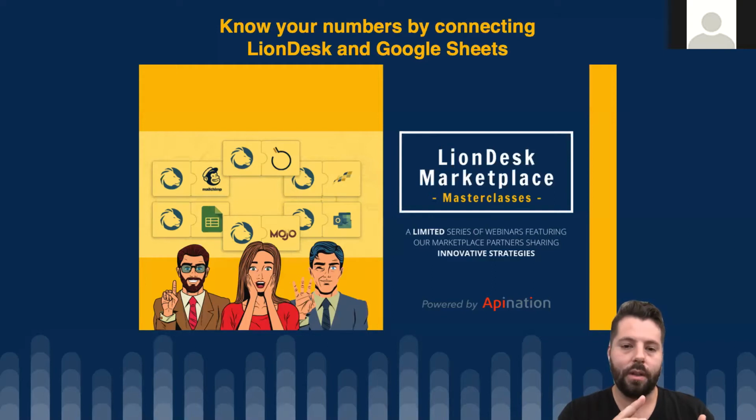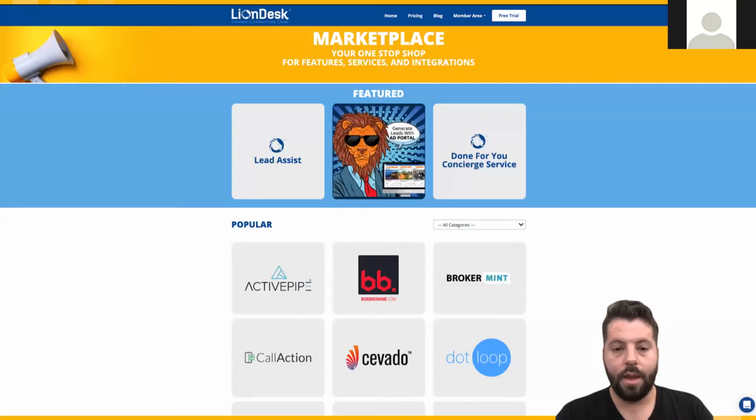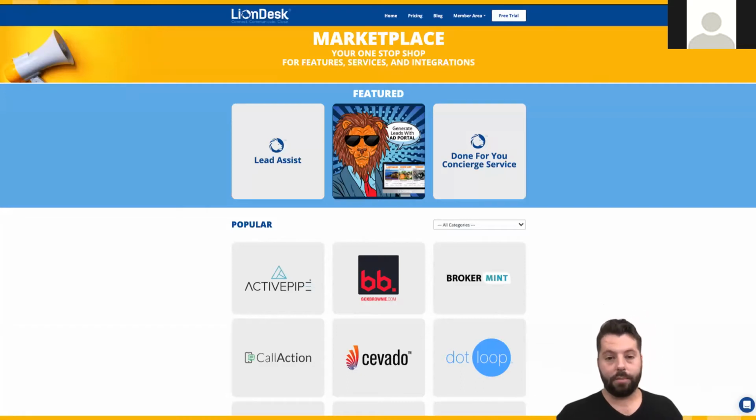But also, one of the more practical things we've seen agents use it for over the last year and a half it's been out has been as a Contact Manager. And then a few things I just wanted to point out here. This is all possible because of the LionDesk Marketplace.